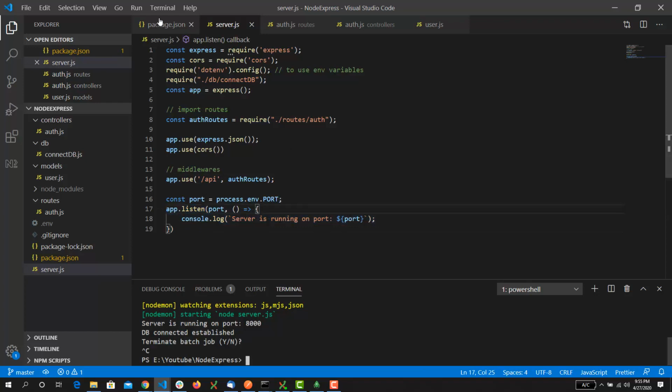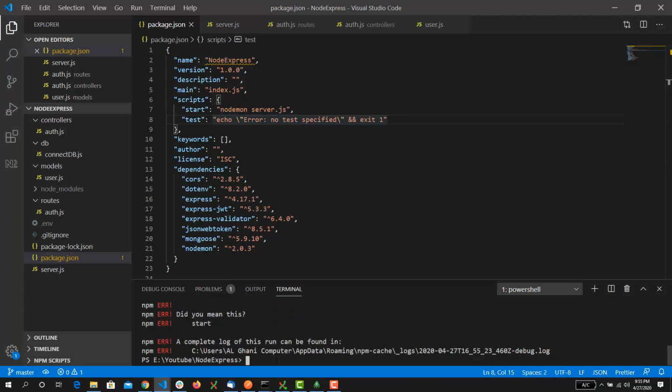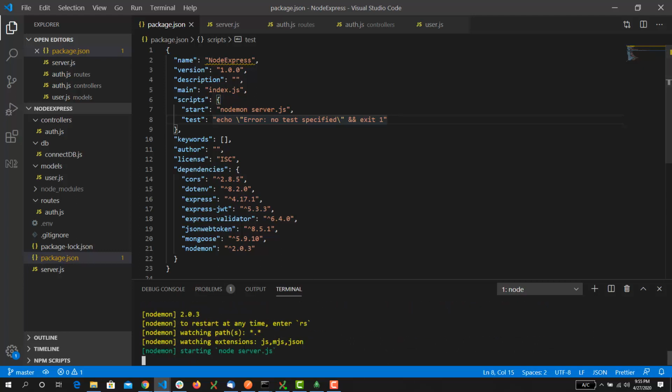If I go to the package.json, this is the command that I have written. Make sure you install all these packages and add this script command over here. In order to run the server, I will simply write npm run start. All right, so the server is running on port 8000.